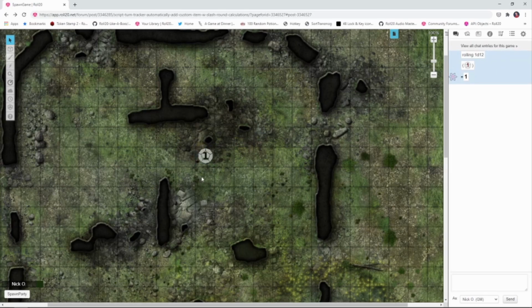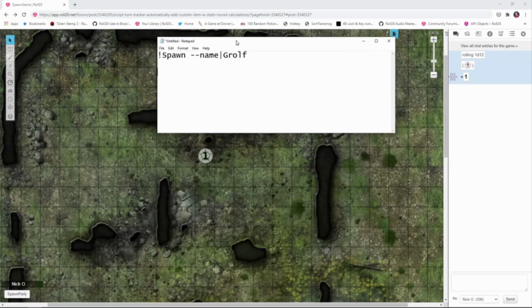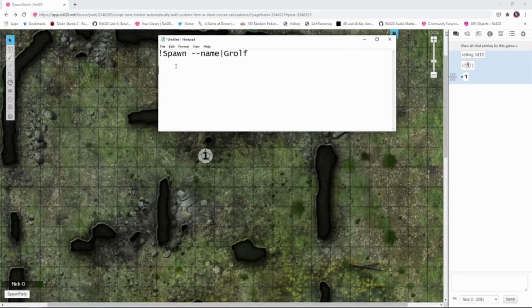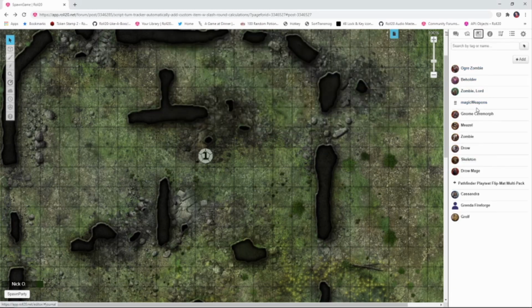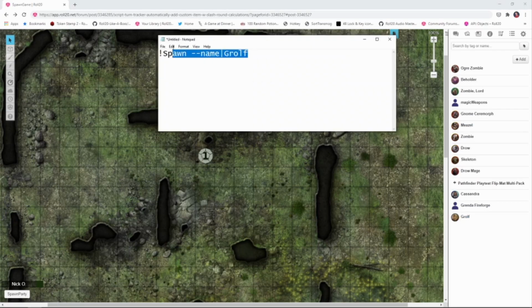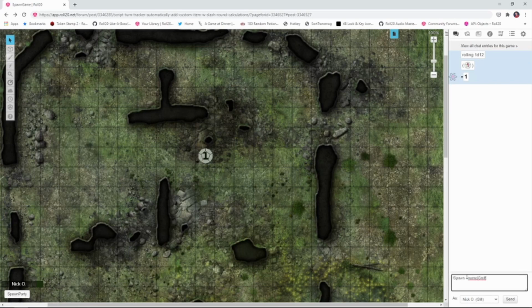And so now what I want to do is spawn one of my characters. So what I'm going to do is swing over this notepad window here. And the command we're going to use here is exclamation point spawn dash dash name Grolf, where Grolf is the name of one of the characters I have in my game. So there he is. So I want to spawn Grolf. Okay, so I'm just going to copy this command here, and I'm going to put it into the chat box, and we'll select our token, run this, and there we go, Grolf has been spawned.